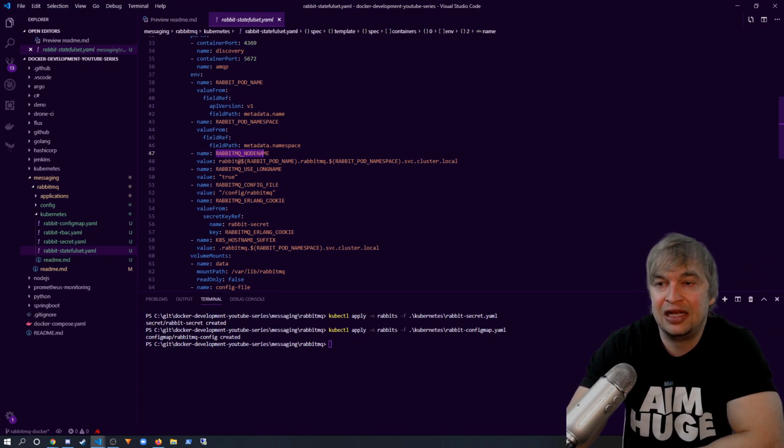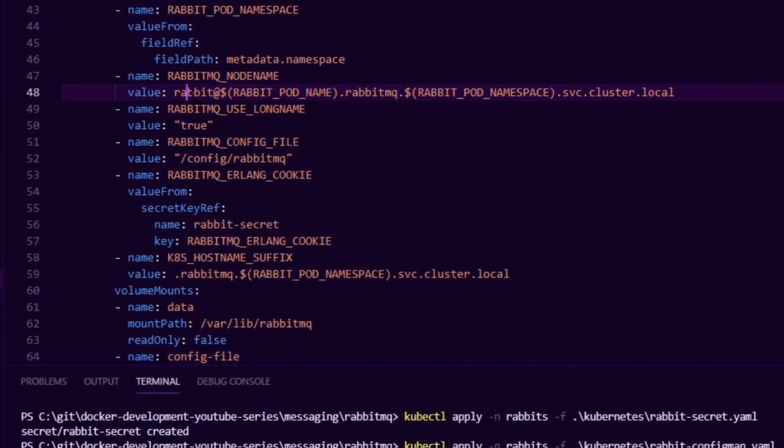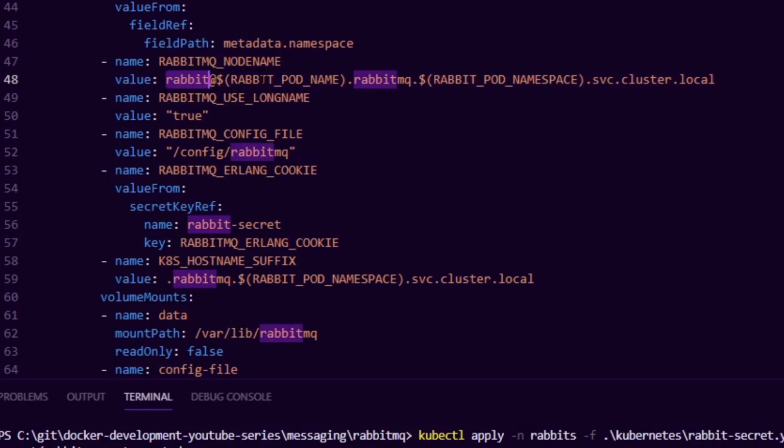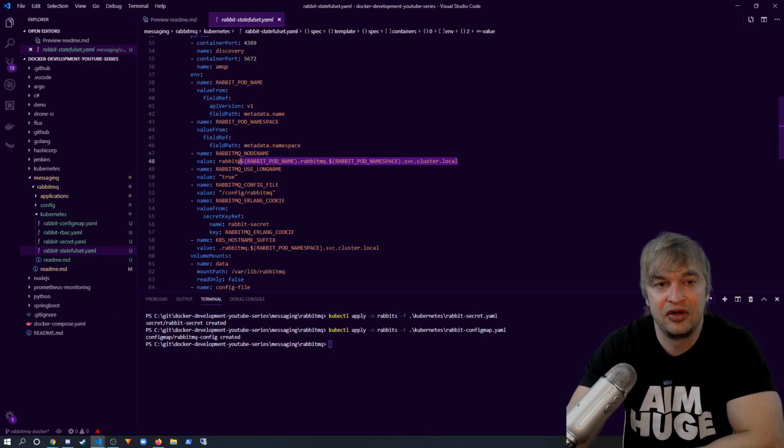discovery. So basically we're just going to do some string manipulation here, and we're going to put the node identifier, which is Rabbit, and then we're going to put the pod name, and then the name of the Kubernetes service, which I'll show you soon, then the name of the namespace, and then service.cluster.local. This is going to form a fully qualified domain name so that services can find each other on the network. We then also tell RabbitMQ that we want to use long names because we're using a fully qualified domain name and not a short host name. We have to specify this value as true.